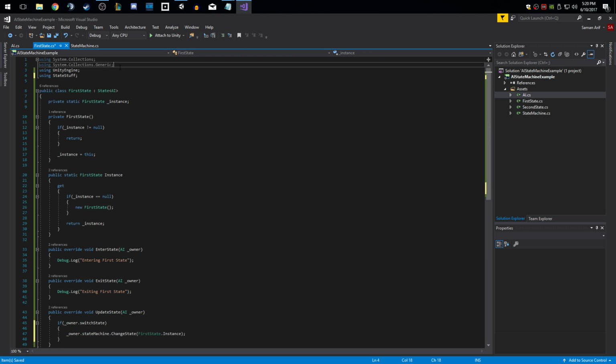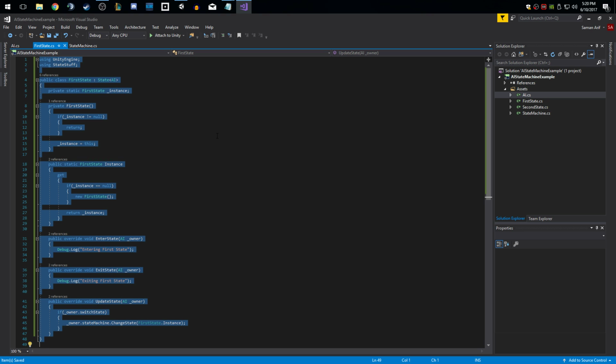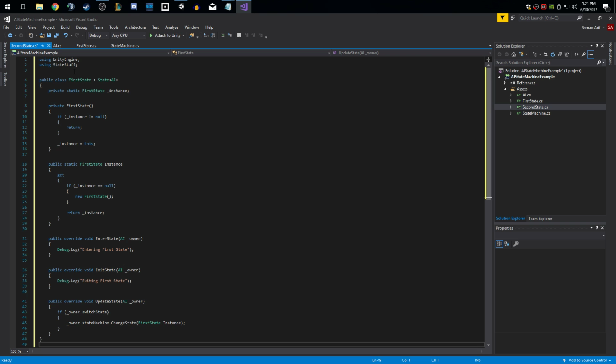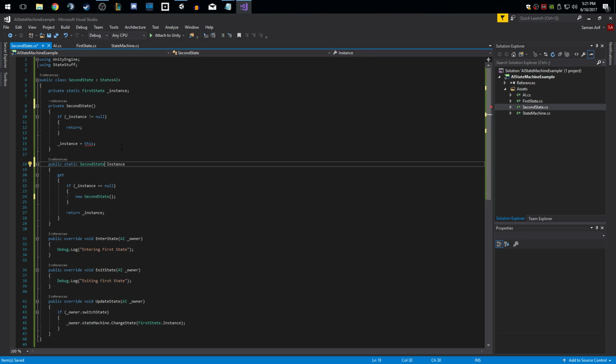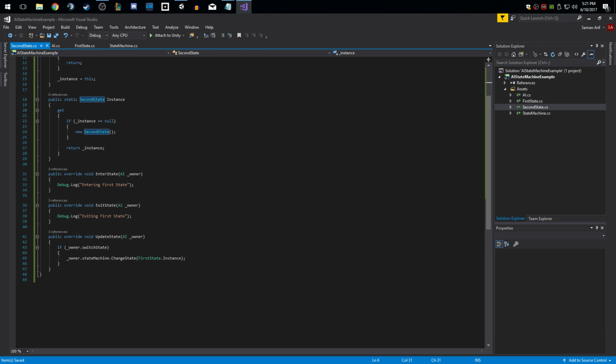So let's get rid of the stuff we don't need here. Let's save. We're going to select all, copy that, and go to our second state. Select all, paste. And instead of first state, we're going to use second state. So I'm going to double click this, and this. So our second state looks remarkably similar to our first state. The only difference is that we want it to switch when the bool is false. So this is actually fine.